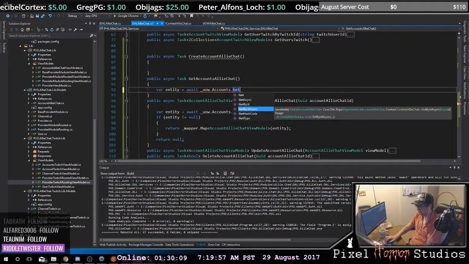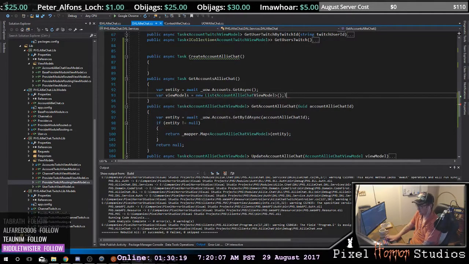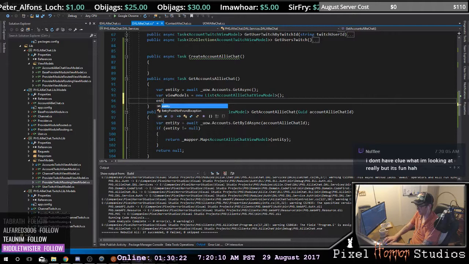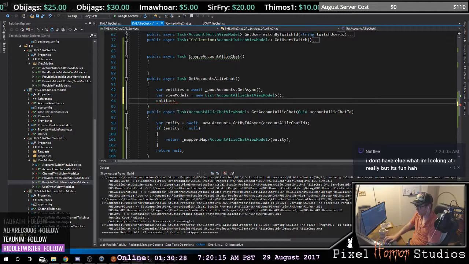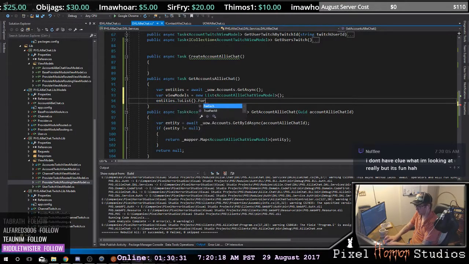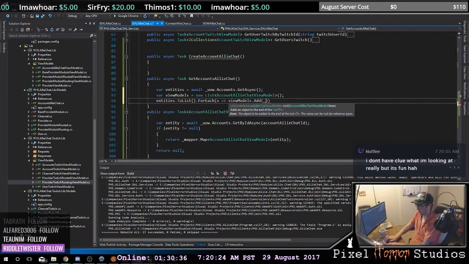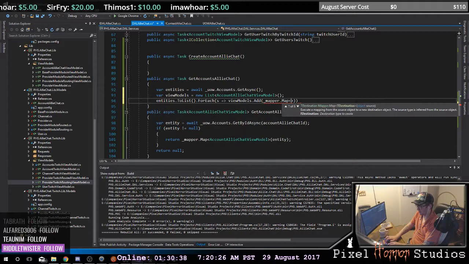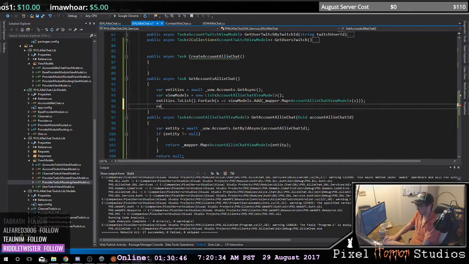5:30 to 8-ish. So this is my get async. Var, and then it's going to be a view models equals a new list of my account alley chat view model. And now we're going to do an entities to list dot for each s where my, and now we want to do my view models dot add a mapper dot map of my account alley chat view model of my s, and then we want to return these view models.